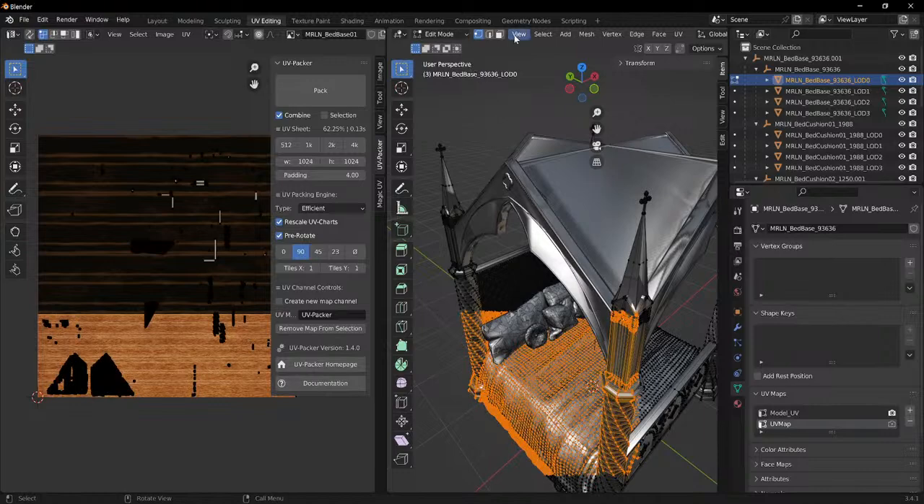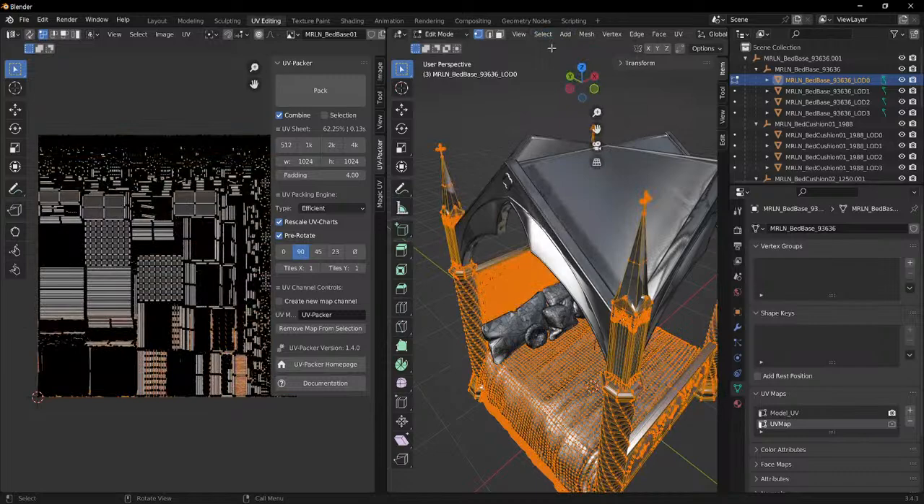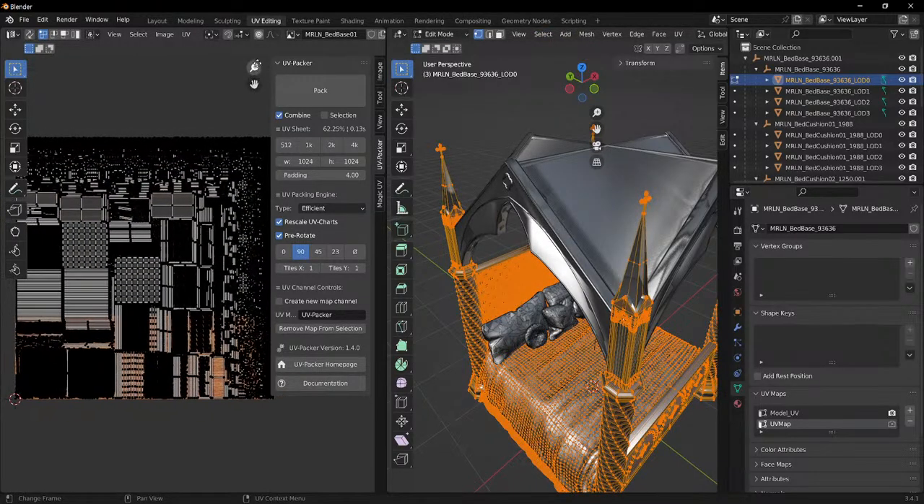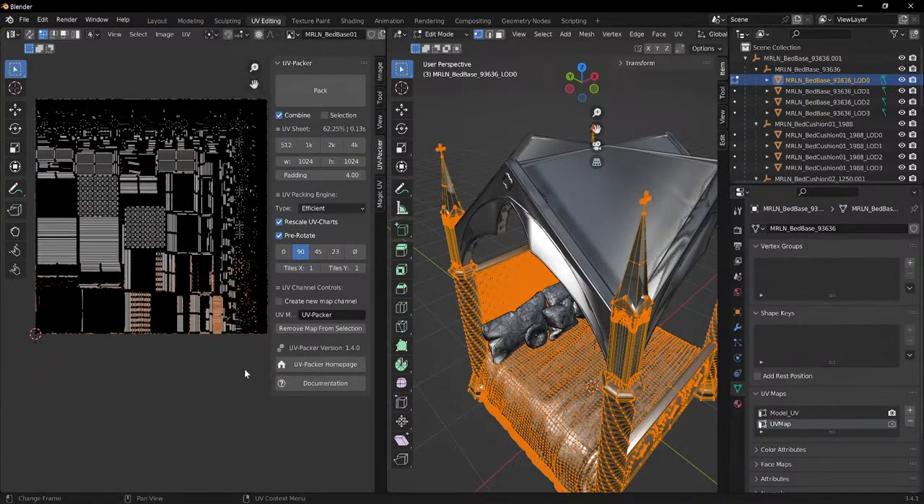I probably have to hit select all. That's probably what's going on. Look at that. That was the issue. Okay. Now we're back.